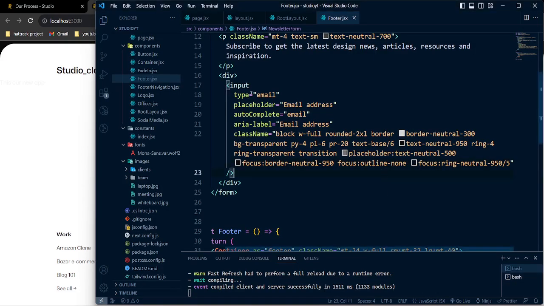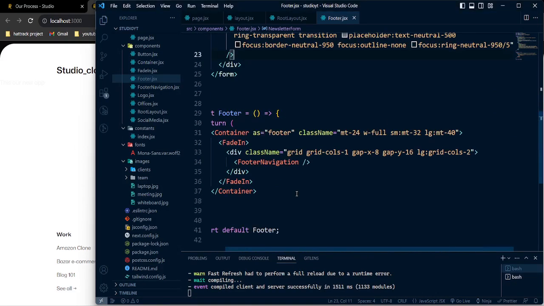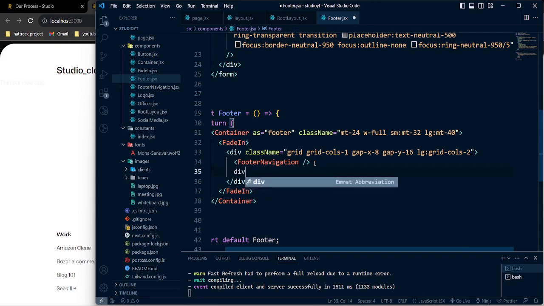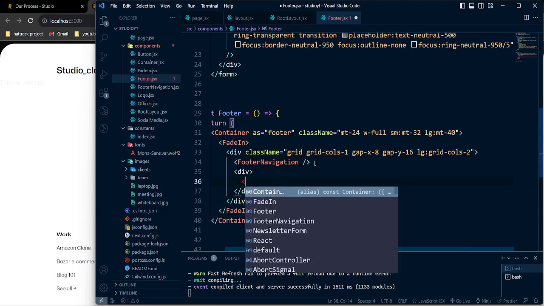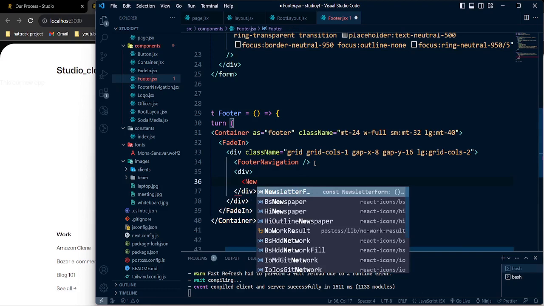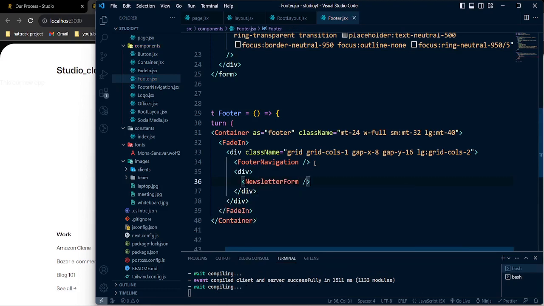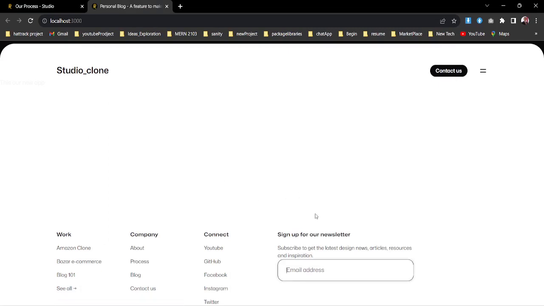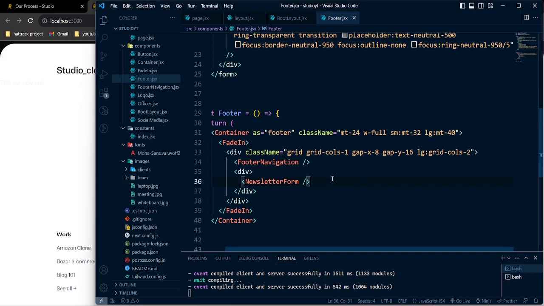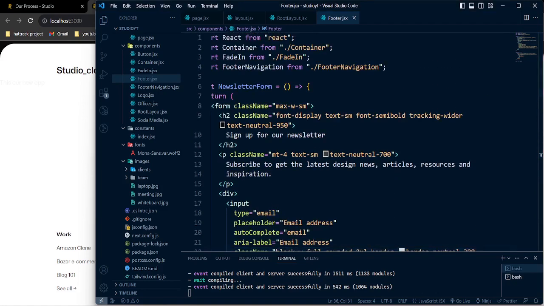So now this will be that input field, and you cannot see it because we need to pass that newsletter. So now I'm gonna take a div. Inside the div I'm gonna pass that, let's just say newsletter form. Okay, now you see, so that's the styling and design we have created. So now we are having that newsletter form.